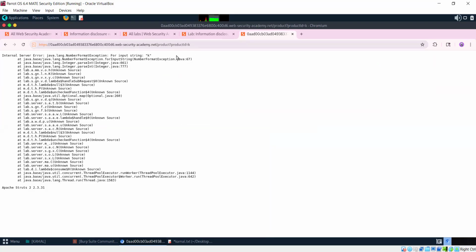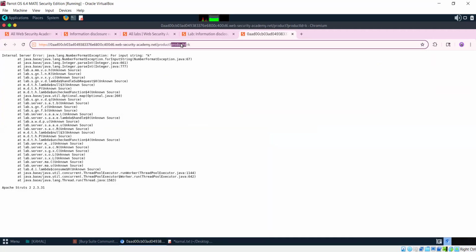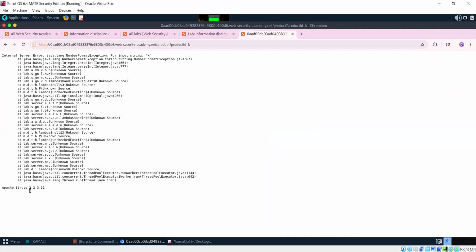As this application is built to accept an integer value for product ID, if we provide some random value or a special character or even a value which is not an integer, it will throw an error. And in the error, we can notice it is showing the framework information, and this is the version. So to solve the lab, we need to provide the version number. So let's copy this part.